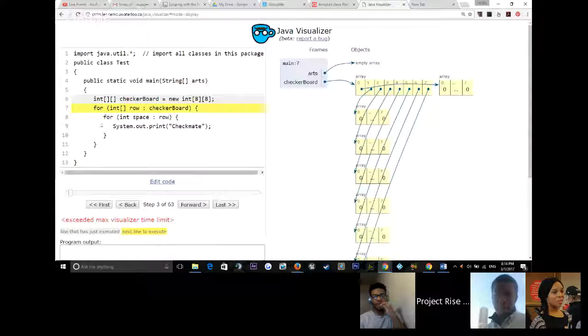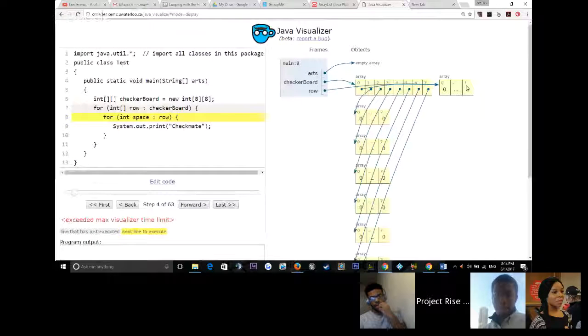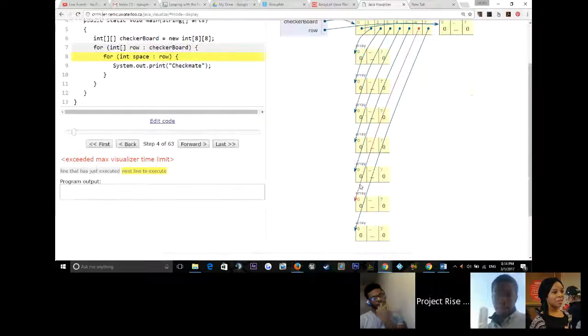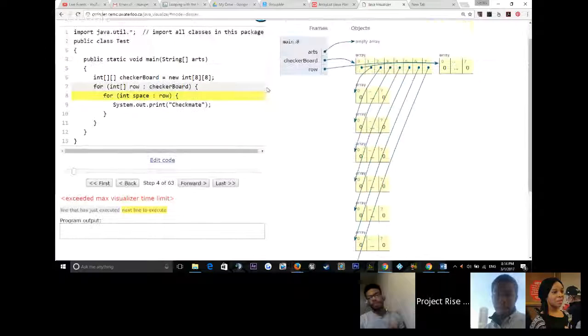And when I say for each int array row in checkerboard, what this basically will be saying is it's going to point to one of these. So you can see how these are the same. Like this is the same as this. It's going to be iterating through each of these separate arrays in checkerboard. And checkerboard is this entire thing.